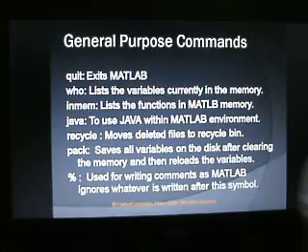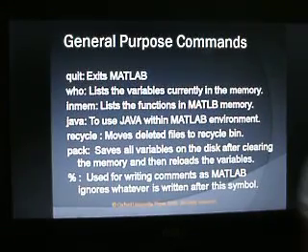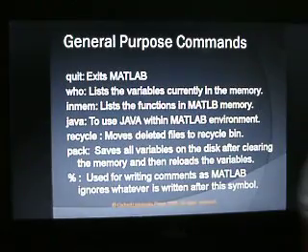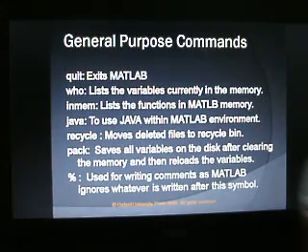Quit exits MATLAB. Who lists the variables currently in memory. Inmem lists the functions in MATLAB memory. Java is used when you are using Java within the MATLAB environment. Recycle moves deleted files to the recycle bin. Pack saves all the variables on the disk after clearing the memory and then reloads the variables.